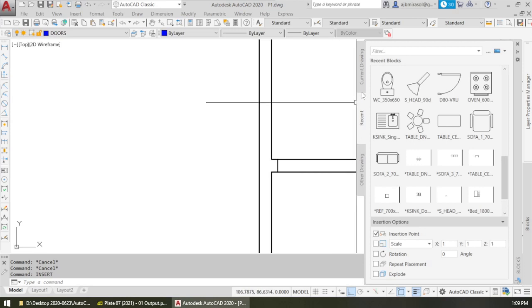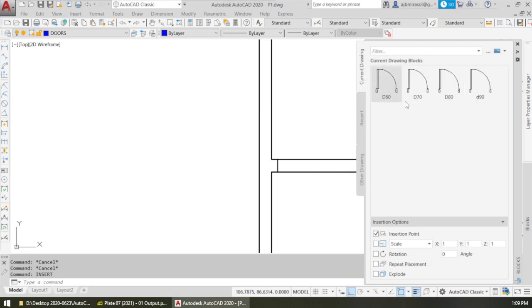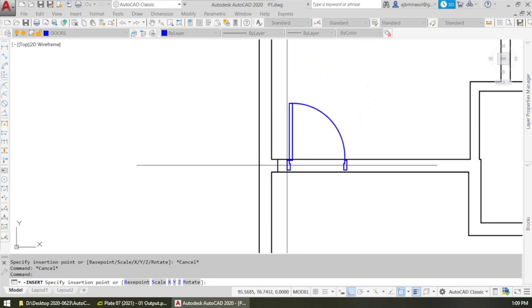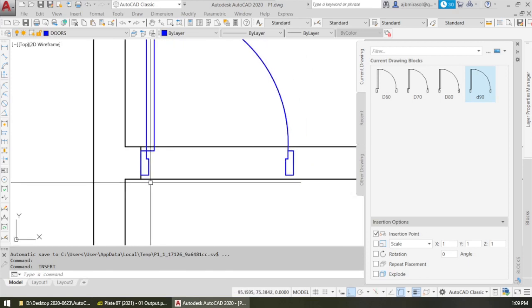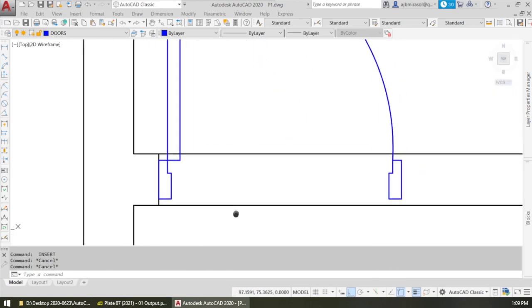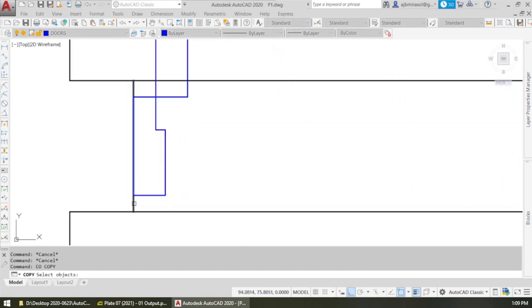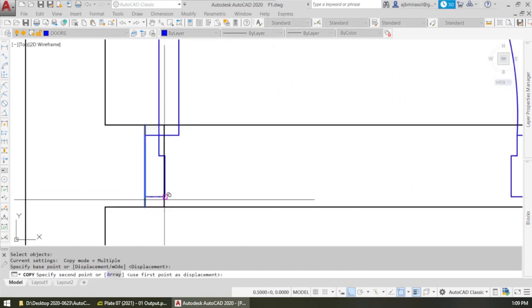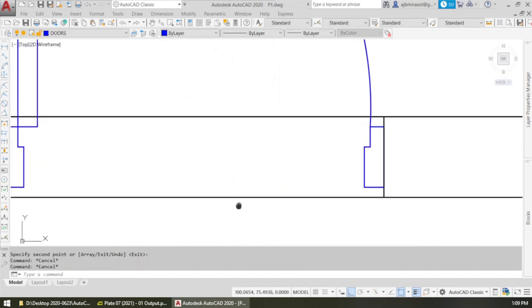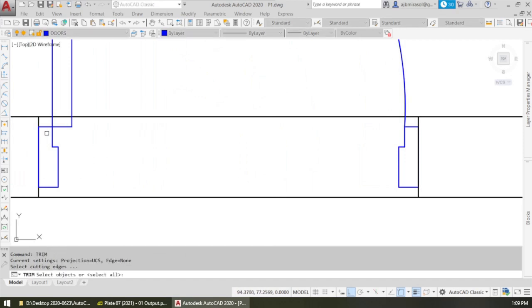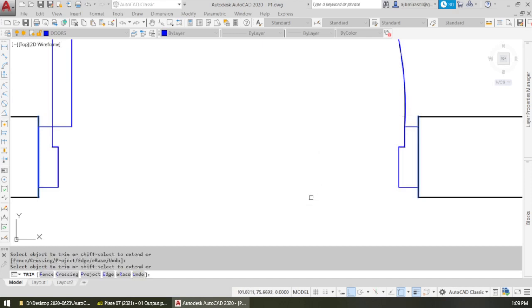Okay, that would be the current drawing. We have this in our current drawing. So D90, insert D90. Double click. There's our D90. Okay, now we have that. We'll copy this line, the wall, copy that, and we'll trim. Okay, and we'll trim, cutting edge, start cutting edges, and trim.